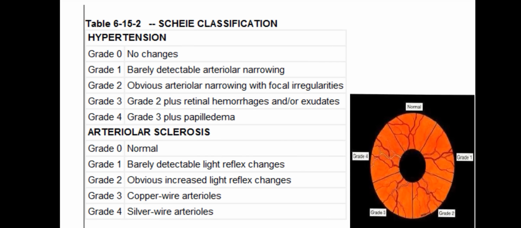Scheie classification. Hypertension: Grade 0, no changes. Grade 1, barely detectable arteriolar narrowing. Grade 2, obvious arteriolar narrowing with focal irregularities. Grade 3, Grade 2 plus retinal hemorrhages or exudates. Grade 4, Grade 3 plus papilledema.